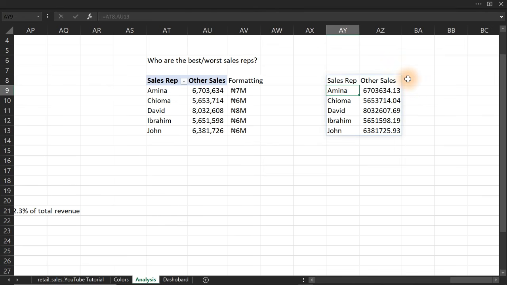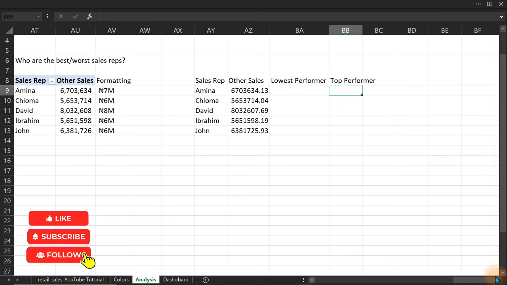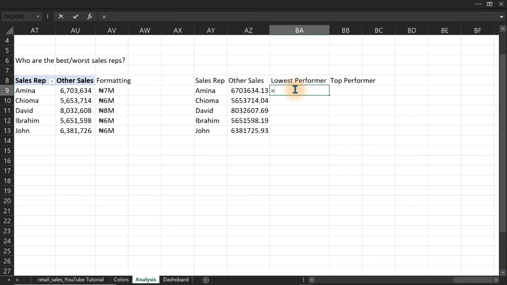Okay, so over here now, we're going to create something called lowest performer, top performer. So we have two different legends. We'll call this one legend right now. Two different legends here. So you already know what I'm going to do.